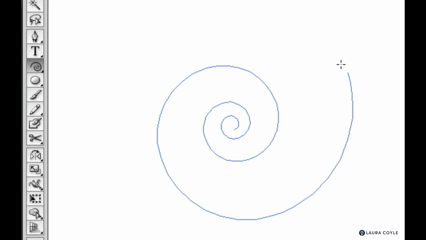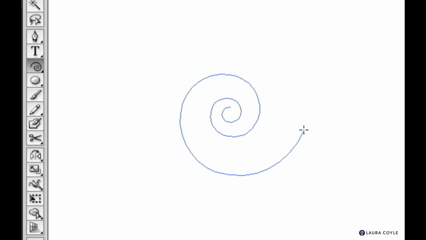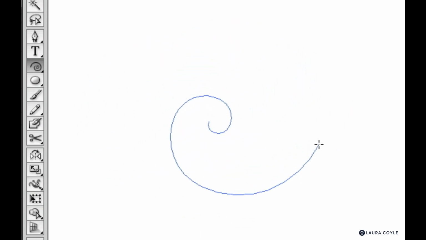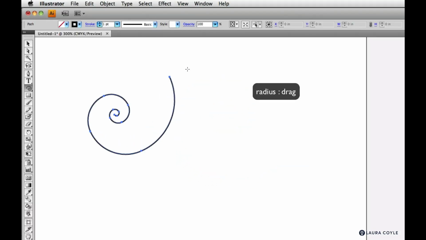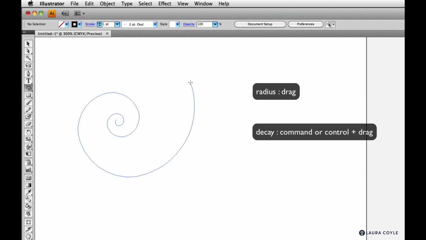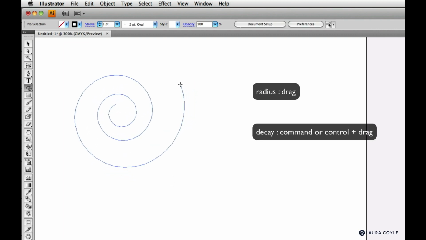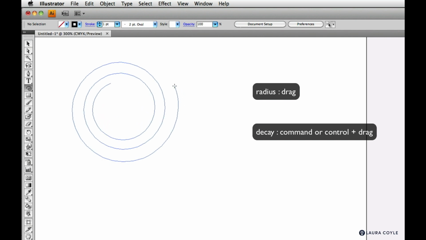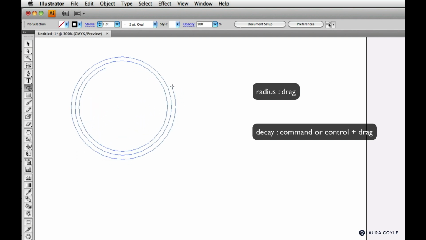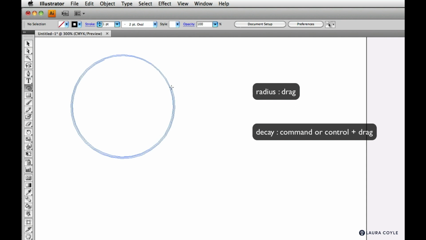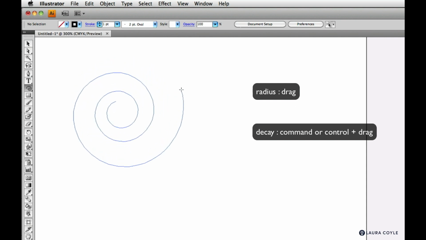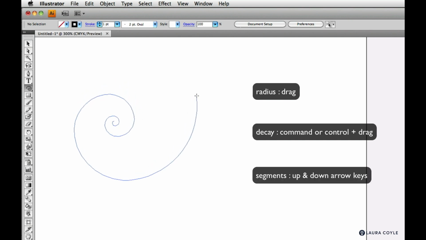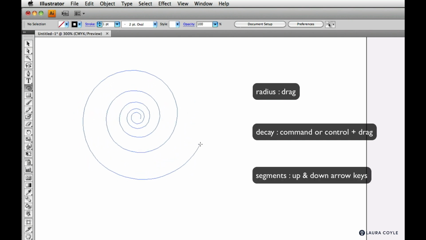And you can also control the radius, decay, and number of segments as you draw spirals freehand. The distance you drag determines the radius measurement. The Command key on a Mac or Control key on a PC controls the amount of decay. Hold down Command or Control and drag inward to increase the rate of decay, and drag outward to decrease the decay percentage. The up and down arrow keys add or subtract segments.